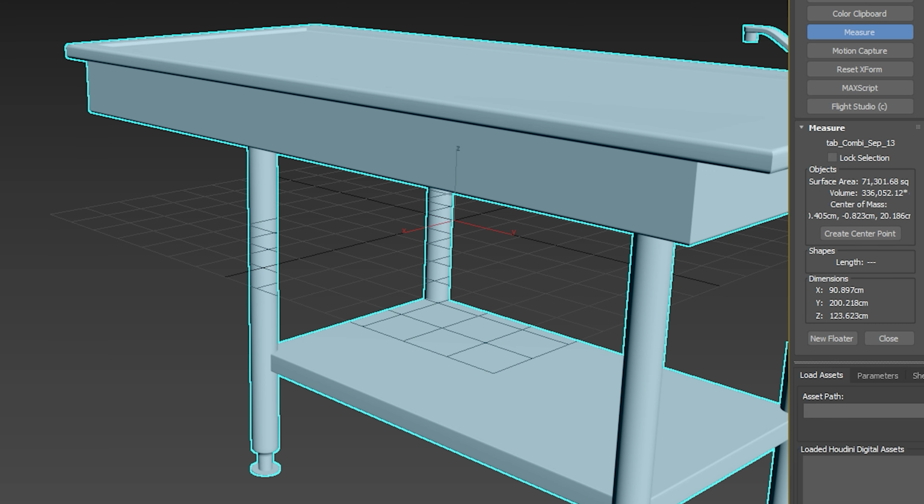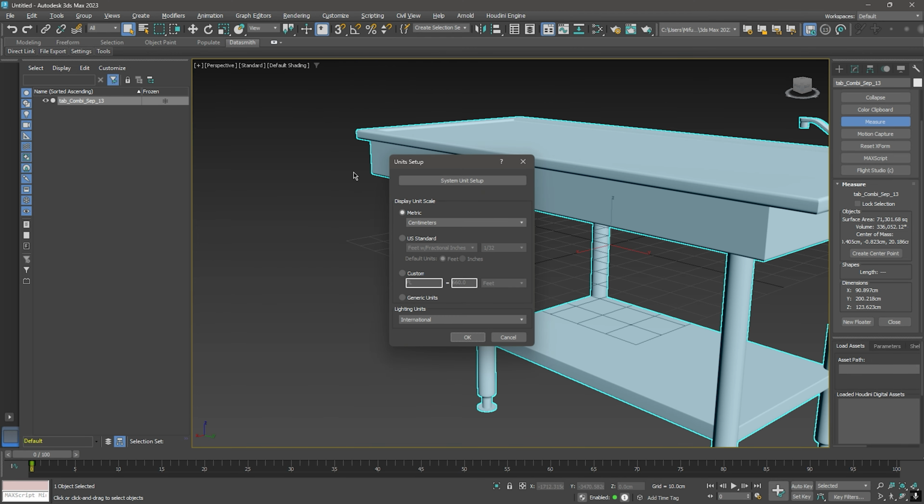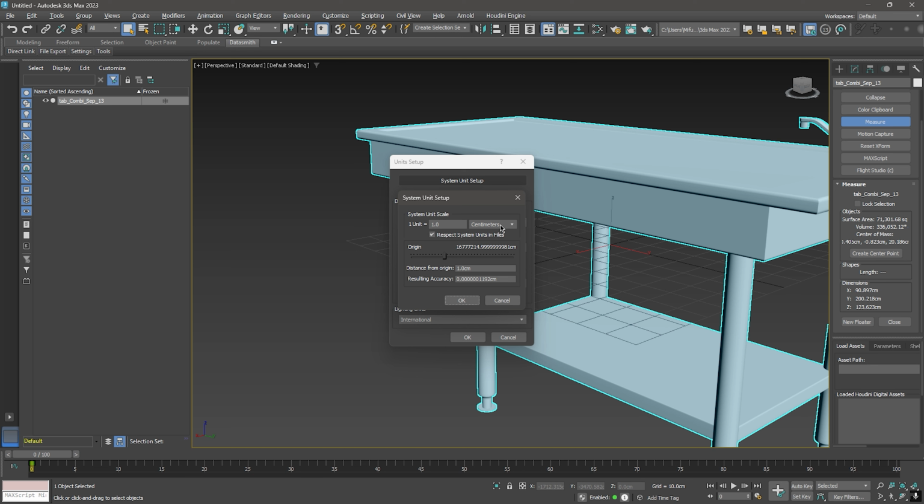So you have to go like customize. Now unit setup. Now you say metric, this is centimeter. You need to change it from here, or you can go to system unit setup and one unit equal to, like, you can choose any of them.